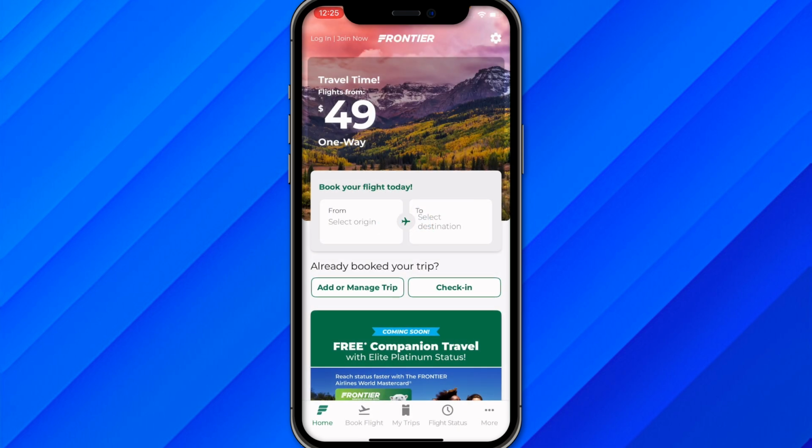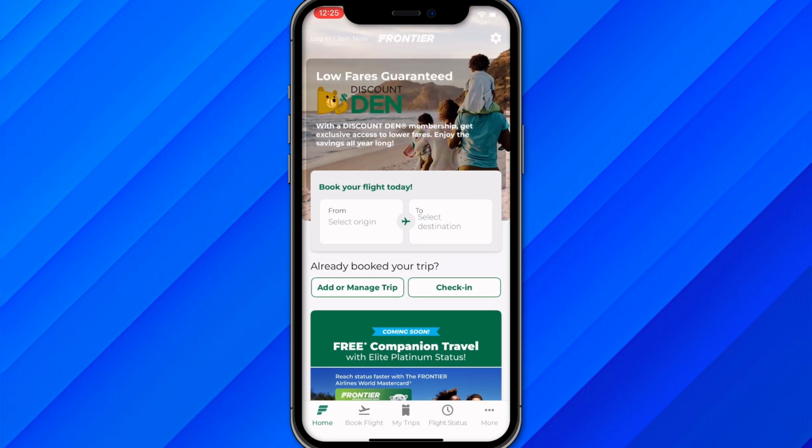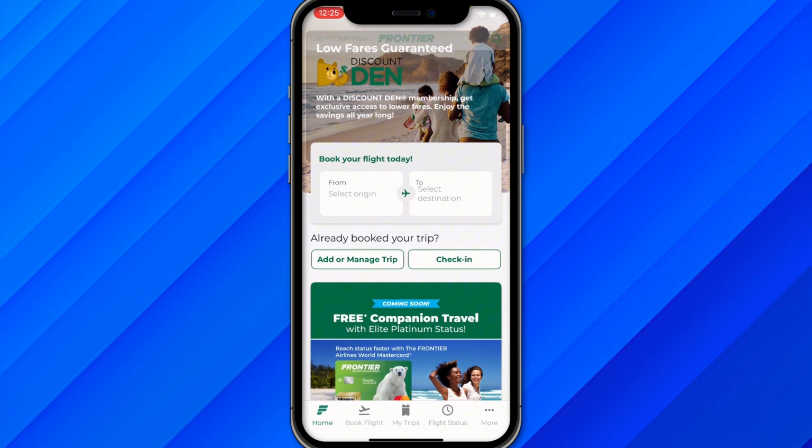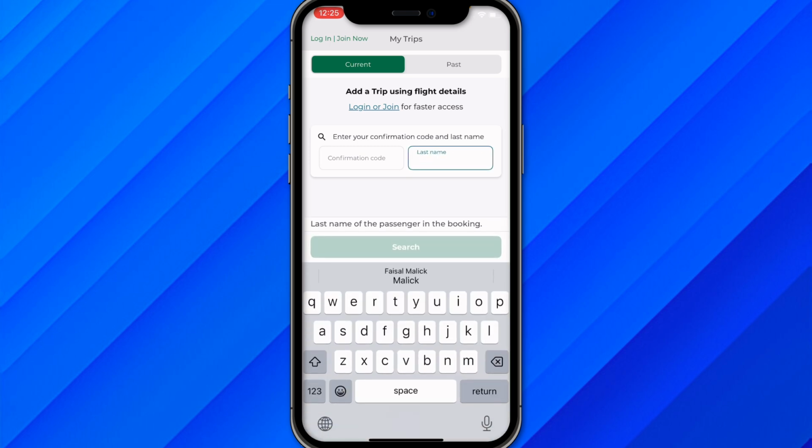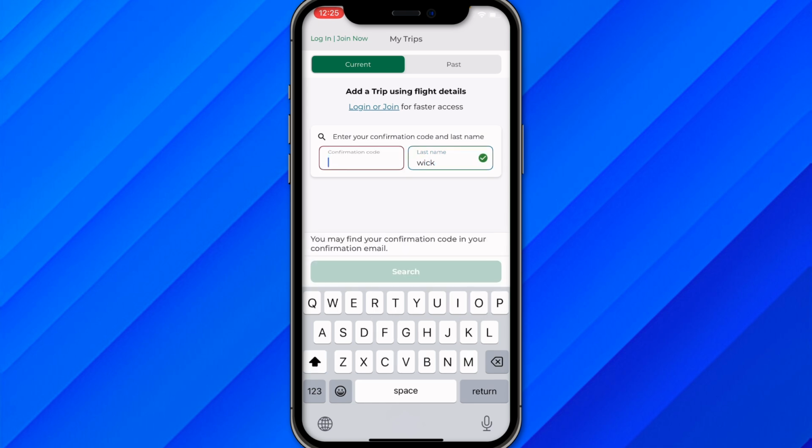And once you're in the app, you will see multiple options. And as you can see, this option already booked your trip, add or manage trip or check in. And simply click on check in option. And once you click on check in, you will see this option, enter your confirmation code and last name. So just enter your last name. So I have, let's say, my last name Vic, let's say, and the confirmation code.